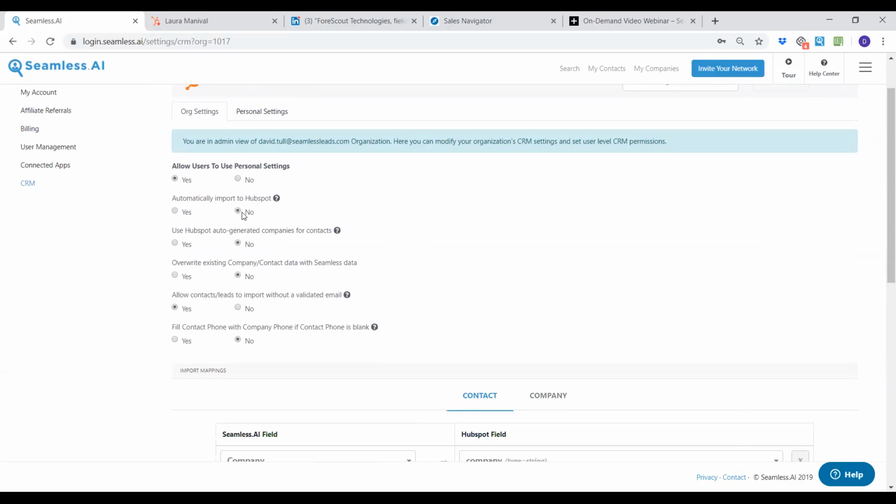So you can set that to no and manually import individual leads or import them in lists, really whatever you need. We have these set up and pre-configured for you, but we encourage you to come in here and make sure that they're set up to your liking.